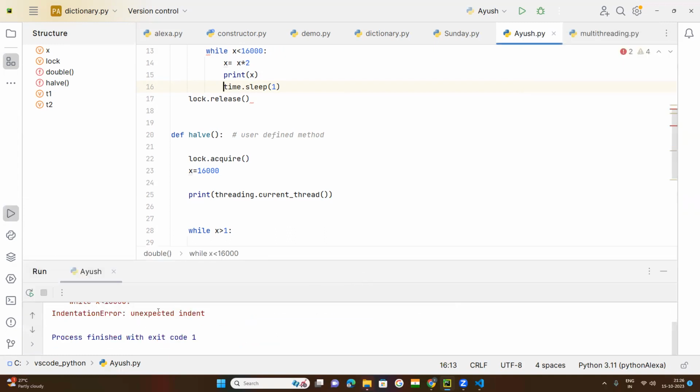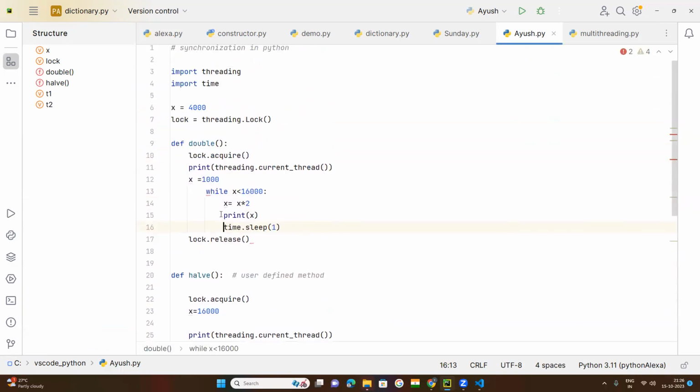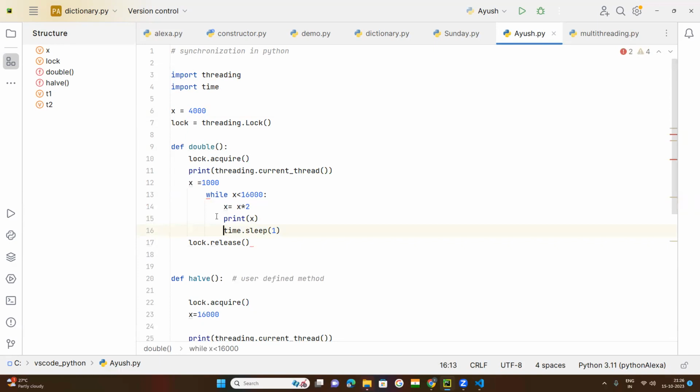Compile this one. Indentation error, unexpected indent. Where? In line 13. You come down to line 13. This is unexpected. Why? Unexpected.